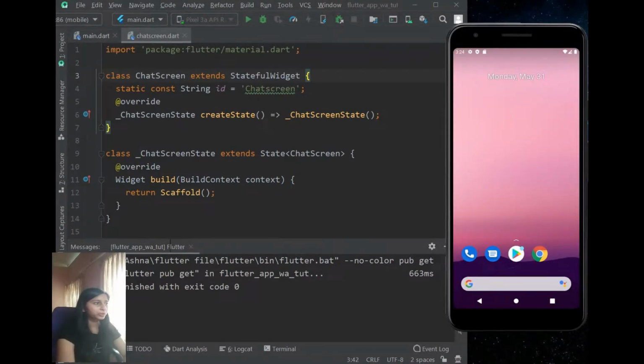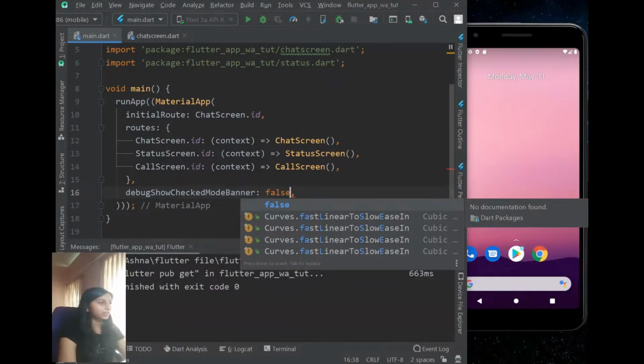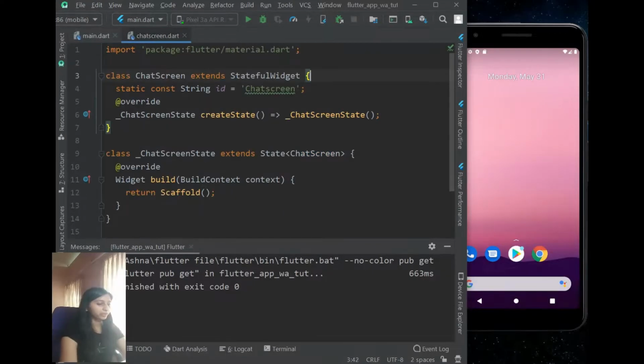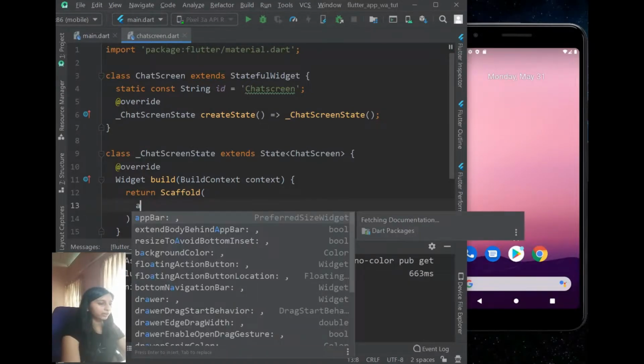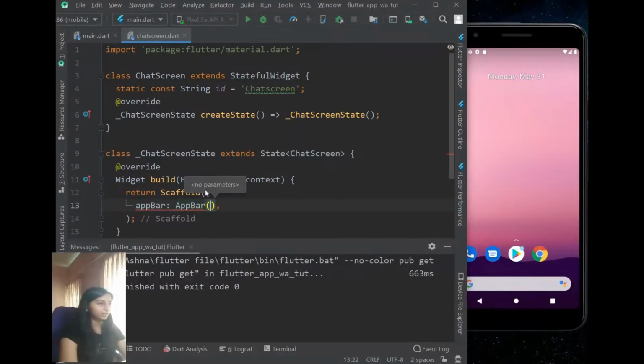In main dot dart I'm going to do one more thing, that is, I have to give the debug show checked mode banner, so it doesn't show that debug banner there. So I'm just going to give it as false, and then in the chat screen we are going to build our UI. So first we need the app bar, and we need to define our title, color and all.